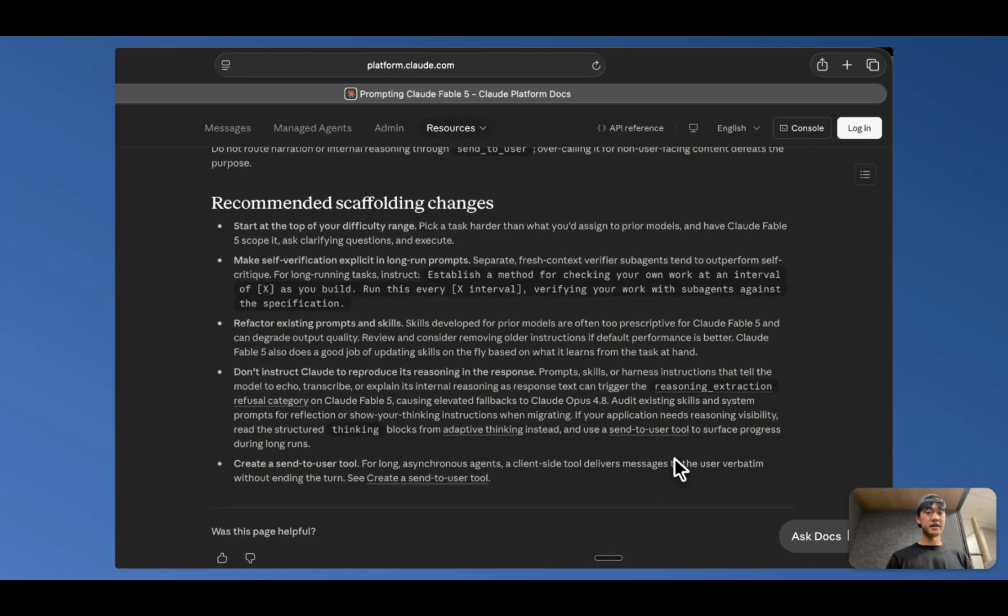And then lastly down here, Anthropic recommends some different scaffolding changes. One of the most important things that I think to draw attention to here is the point they make to refactor your existing prompts and skills. What they're saying essentially is that a lot of skills that you might have been using with Opus 4.8 or with Sonnet might be a little bit too specific for Fable to be able to use properly.